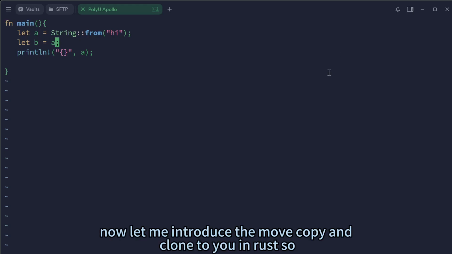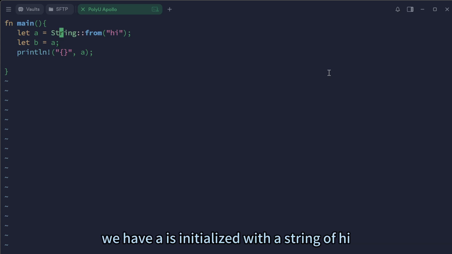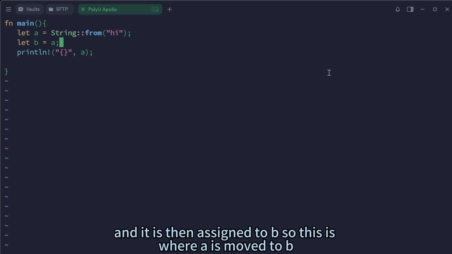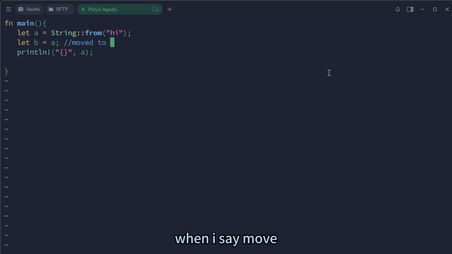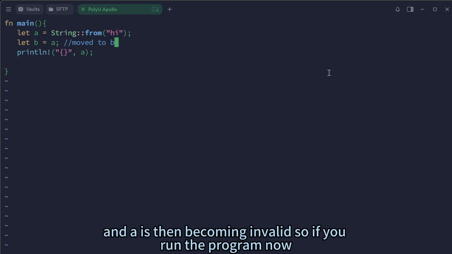Now let me introduce move, copy, and clone in Rust. Some types like String will be moved if they are assigned to a new value. Say in this program, we have a initialized with a string of "hi", and it is then assigned to b. So this is where a is moved to b. When I say move, it means the transfer of ownership. So the string "hi" is transferred to the owner b, and a then becomes invalid.